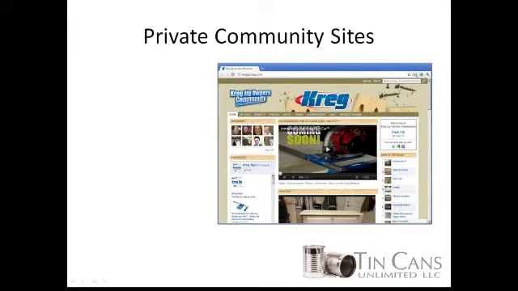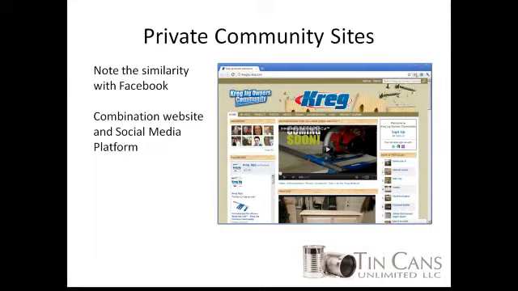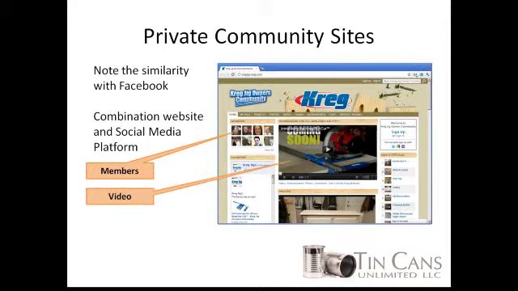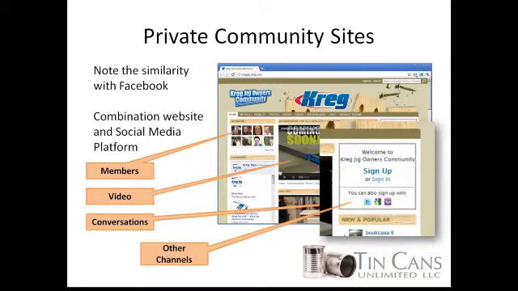Private community sites, I'm a woodworker, so I was taking a look at this one for Kreg Jigs. Kreg is a type of joinery tool. It's actually really cool if you're into that sort of thing. Note how similar this is with Facebook. It takes a lot of cues from Facebook, the features that are available there. It is a combination of website and social media platform, as I mentioned earlier. You can see members there. You can embed a video. You can have conversations going on with users. And of course, it's supporting other channels as part of that integrated marketing.